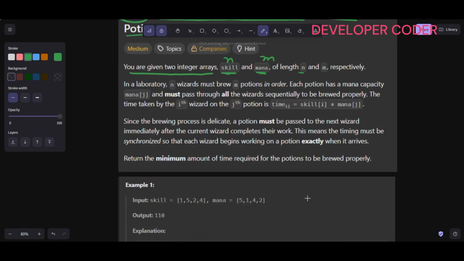So here let's see example number one. Skill is having length n, and n value is nothing but 4 here. And the mana array has length m, and in this example number one, m is 4. So in a laboratory, n wizards. So here I can say this is wizard 0, wizard 1, wizard 2, and then wizard 3. So n wizards, and n is the length of skill.